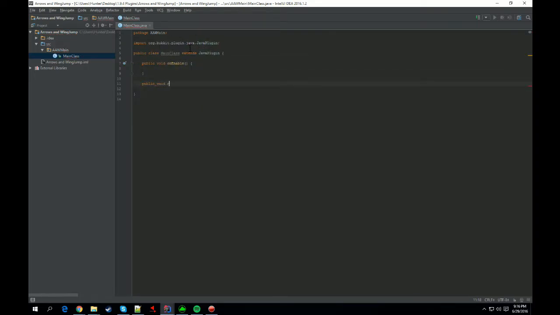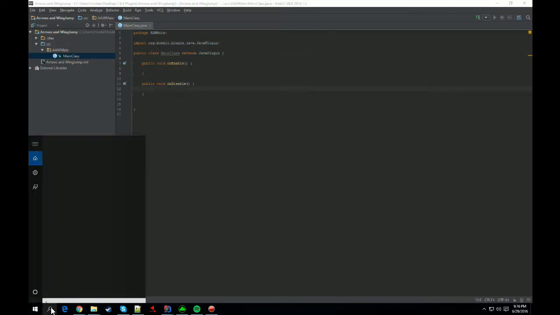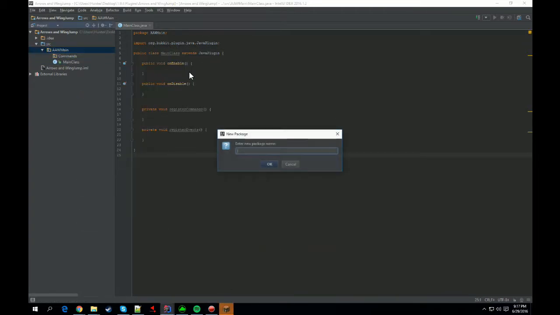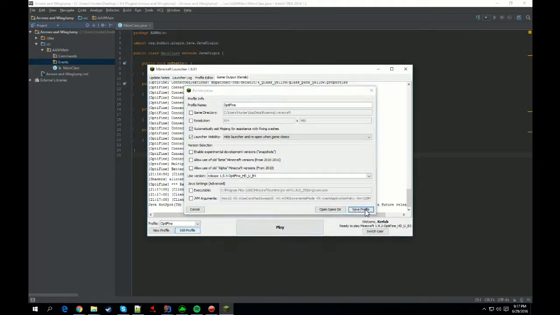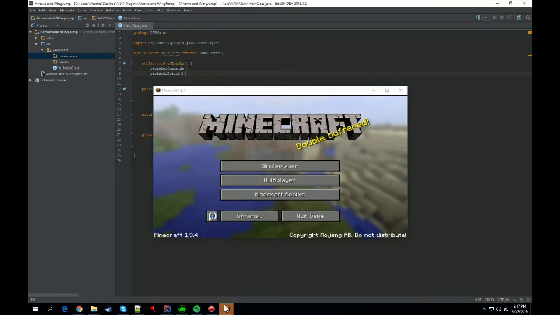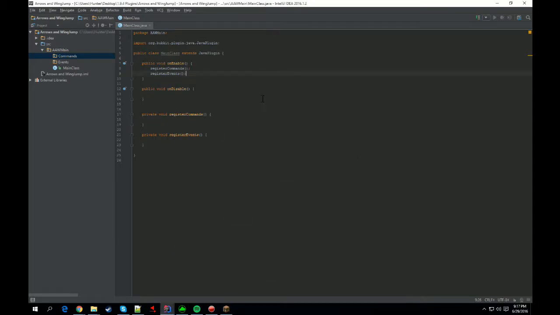Now, whenever you create a plugin, you have to create a main class with methods onEnable and onDisable in them. And the private methods you see, register commands and register events, are just my personal preference. Now, me being a dummy, didn't start up Minecraft ahead of time. And now I'm just calling those methods in the onEnable method.